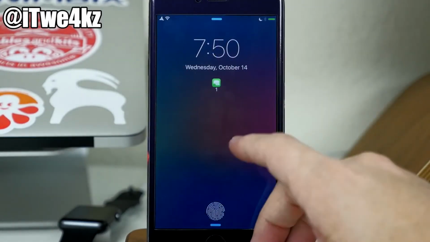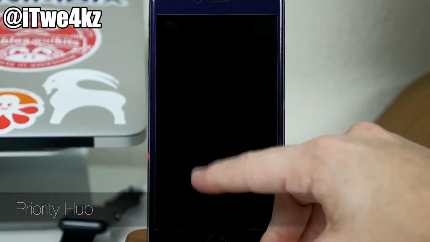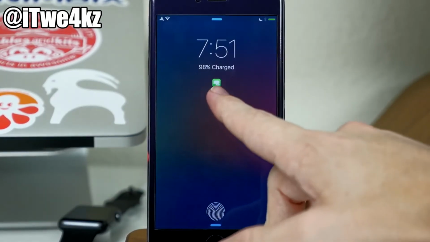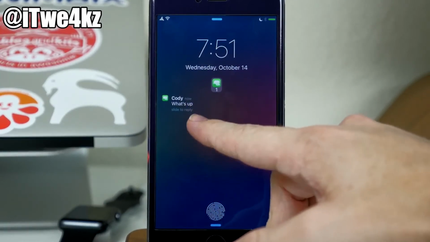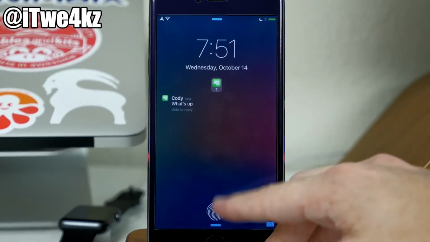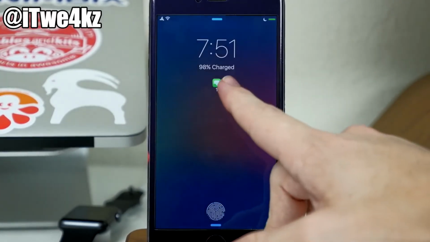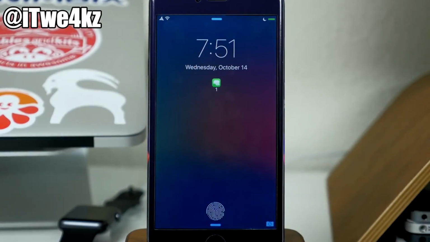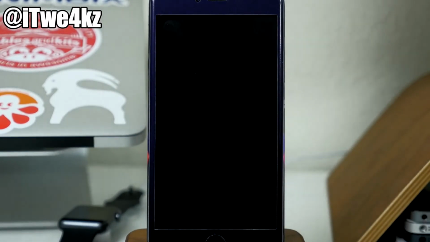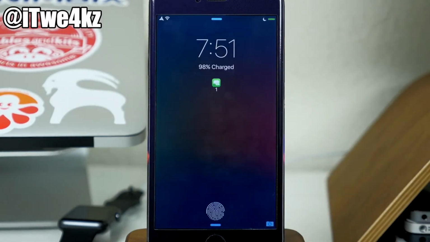And next up we have Priority Hub, and you can see what this does. It basically groups all your notifications by application. So for instance, we have our Messages app, so you can just tap on the messages and it's going to show you all notifications that you have from messages, which I only have one. Now if you had a different application like Tweetbot, you could just tap on that and it's going to show you all the notifications for Tweetbot as well. So it's just a really cool tweak. It has been around for a while, but this came out of the gate compatible with iOS 9.